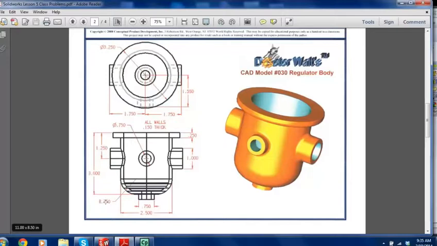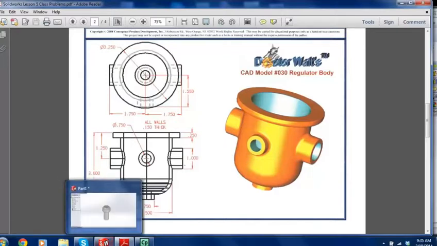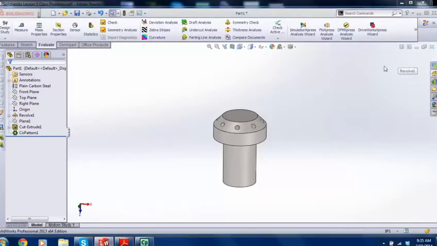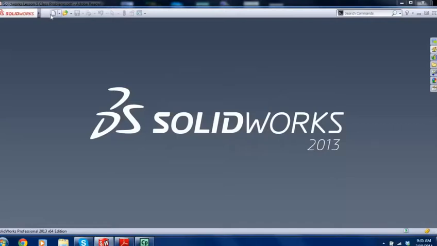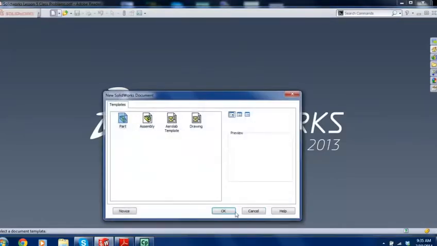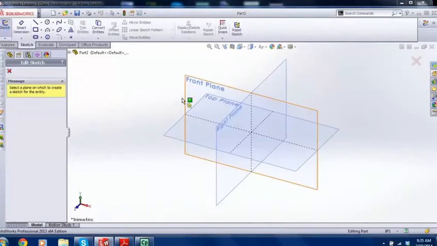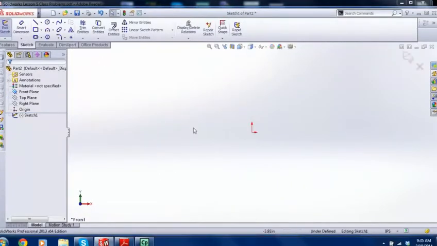So let's give it a blast. What else do we need? Okay, let's give it a blast. Alright, so let's get rid of this one. You're going to save your parts, but I don't really need it, to be honest. I'll create a sketch on the front plane, and I'm going to draw something like this.